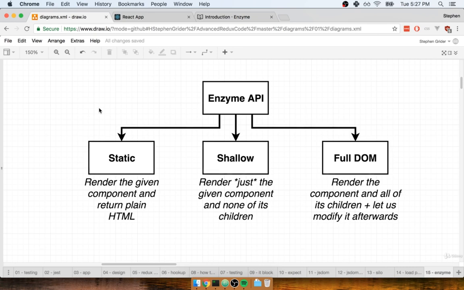So the 3 ways in which we're going to be interacting with Enzyme is by using a static renderer, a shallow renderer, and a full DOM renderer. Each of these different render functions are essentially going to take an instance of our components. It's going to treat them or attempt to render them in a slightly different fashion, and then it will return back to us an object that we can use to write our tests around. So let's very quickly talk about the 3 different ways.